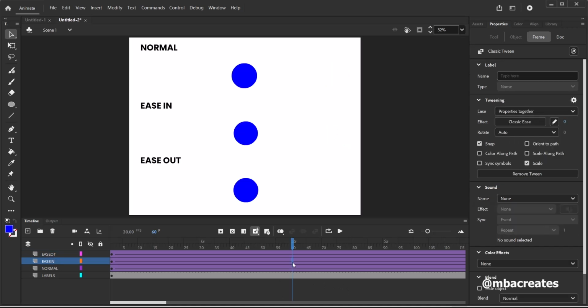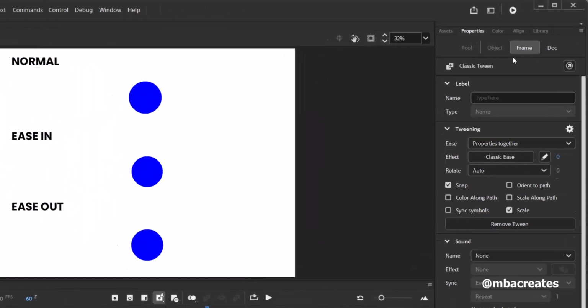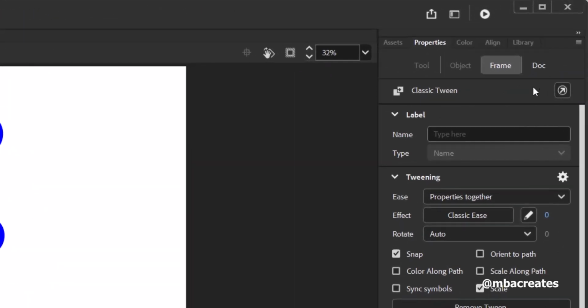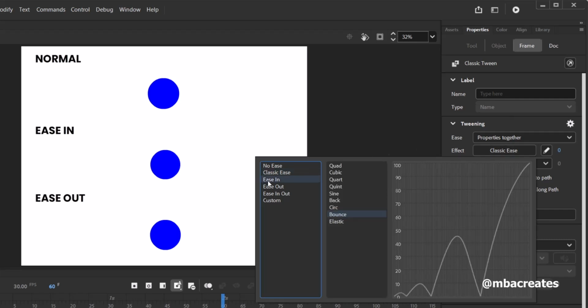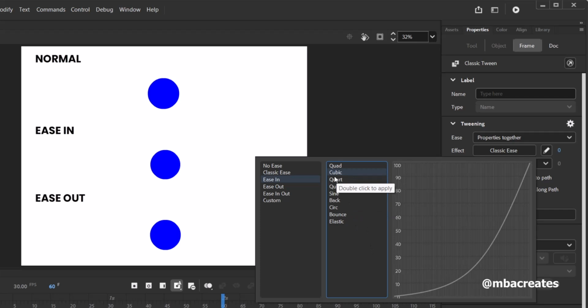I'm going to select the ease in layer, anywhere in between the ease in layer, and head to my properties panel under frame, where it says effect, and where it says classic ease. Click on the button, and it comes up with these presets. Come down to where it says ease in, click once, and out of the presets on the side, cubic will be a good fit. So let's click on cubic. If you selected it, just double click.